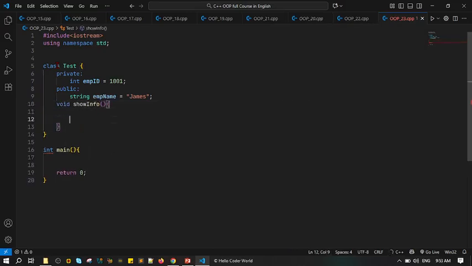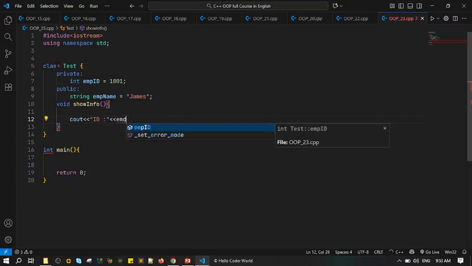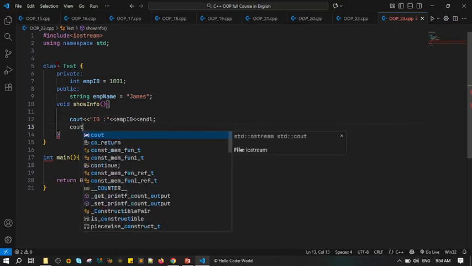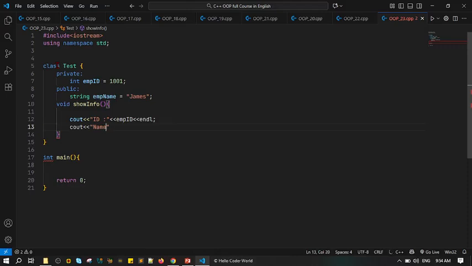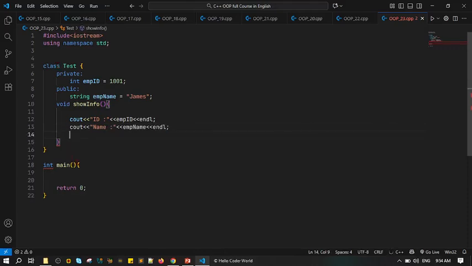Now after that I want to include a function by the name of void showInfo, and after that simply cout id, and after that I call the emp id variable. Then I want to endl as well, and cout name, this time with emp name. Okay, it's done. Simply I want to use a semicolon here.